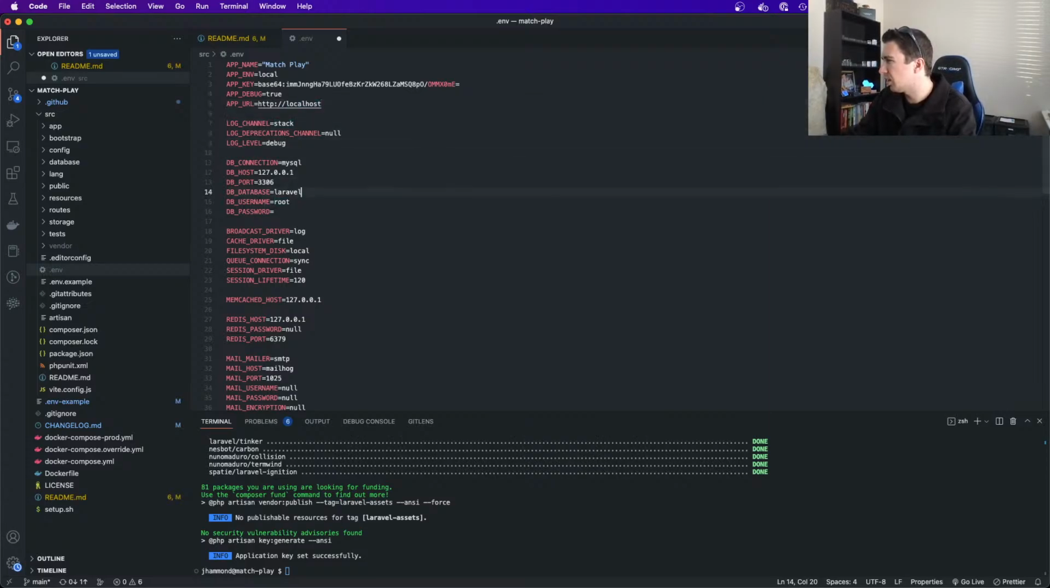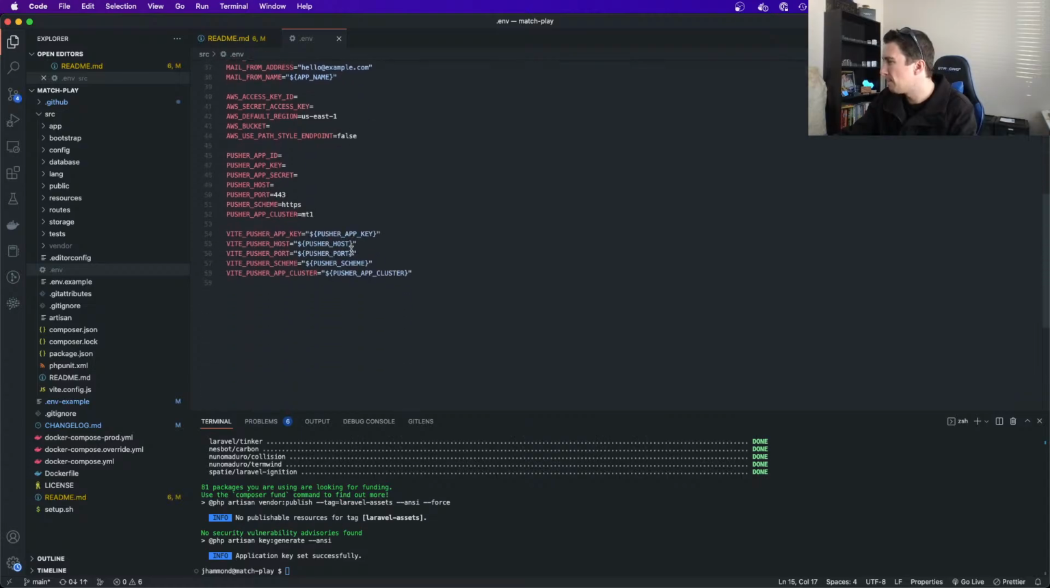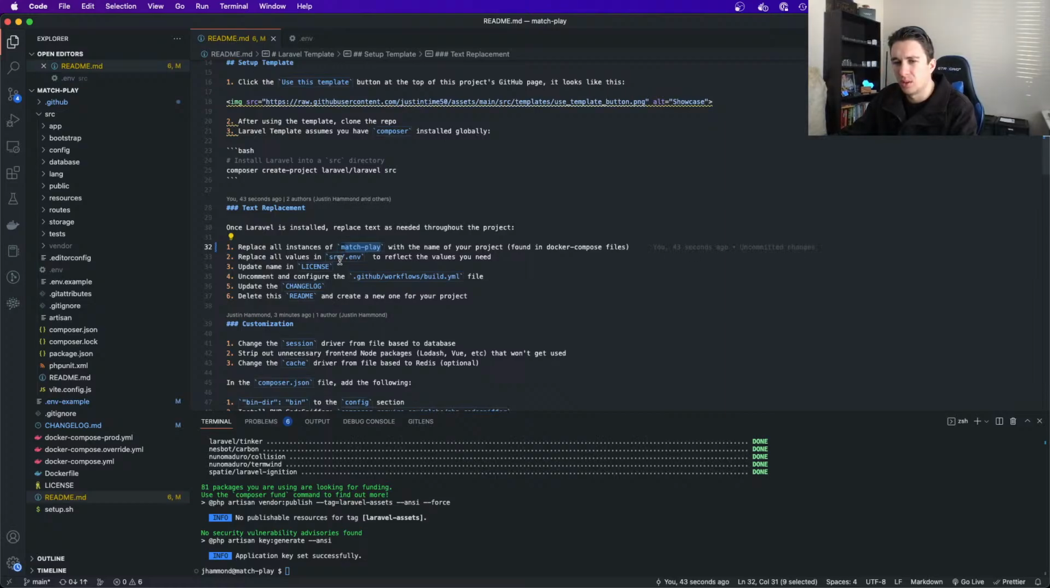These can all stay the same. The database is going to be match play. And I don't remember if I used underscores or dashes for my previous ones. I think it's just an underscore. We'll come back to that. And for now, we're going to use root and password, just because this is local development. In production, we would actually have something set up there. That's it for that. We'll continue on.